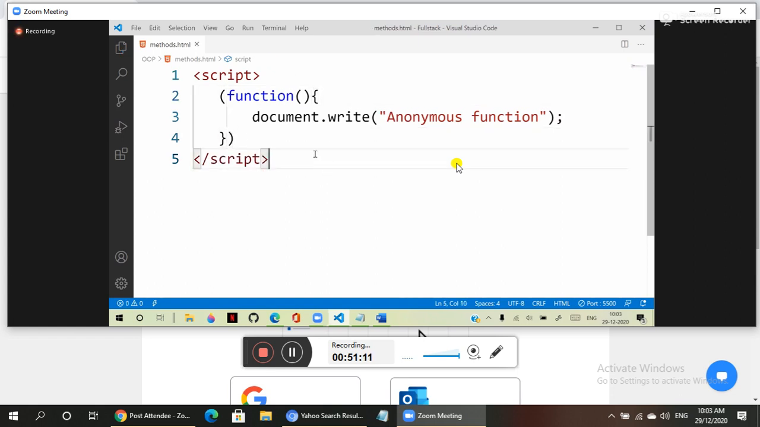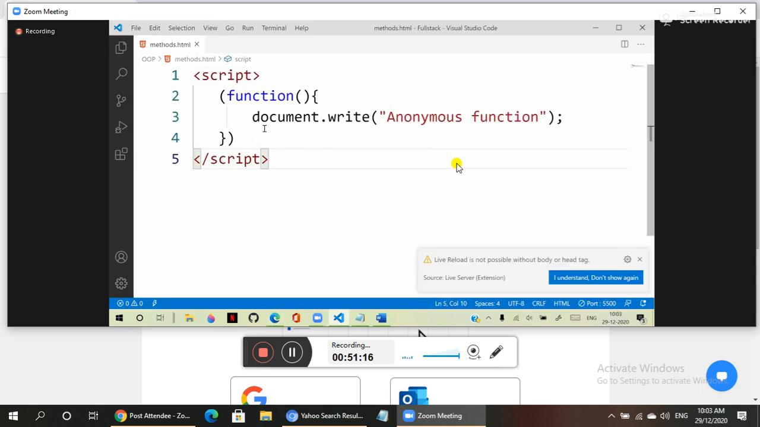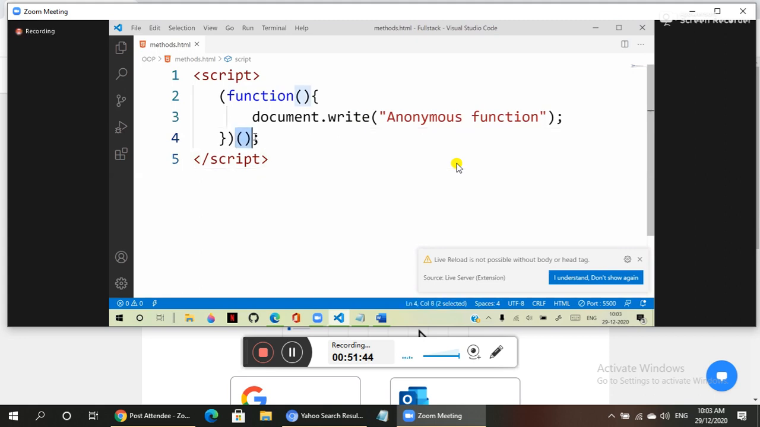We have a function, but that function is not executed. To execute the function, we have to use an empty parenthesis. This is calling an anonymous function. Anonymous functions are the functions that don't have a name, and they are called by using this empty parenthesis. And you can see that the function executes here. So you have to define this immediately after this.